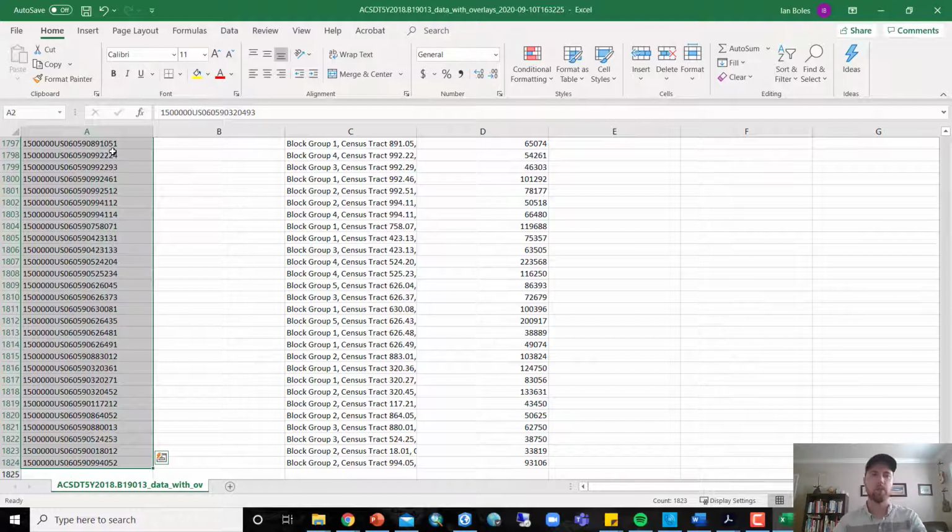Okay, so we've got them all selected. And if that doesn't work for you for whatever reason, you can just click and drag or hold Shift or whatever. It's 1,824 rows down, so it's pretty long. So that's why I use shortcuts to get there.